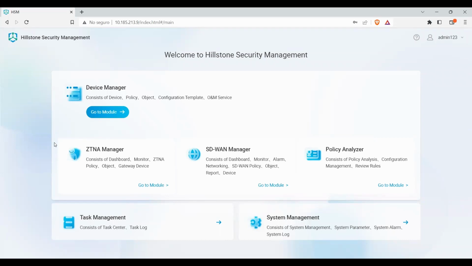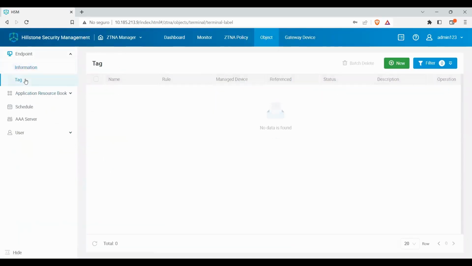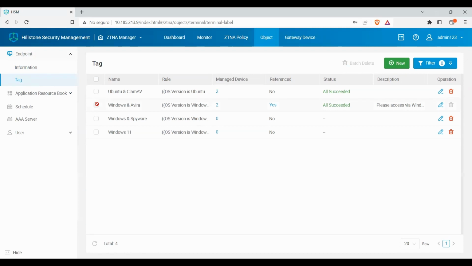In the HSM user interface, we can look at the necessary elements that may be used to create a policy. Endpoint conditions are also known as tag. For example, we have an endpoint condition for which the OS must be Windows 10 and have an antivirus enabled. We can create as many conditions as wanted.